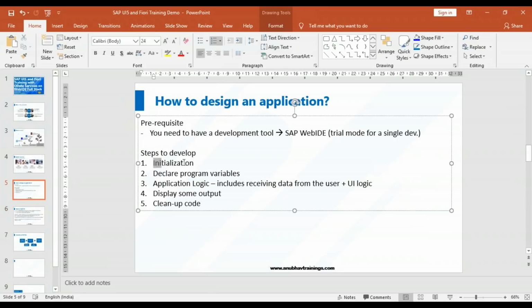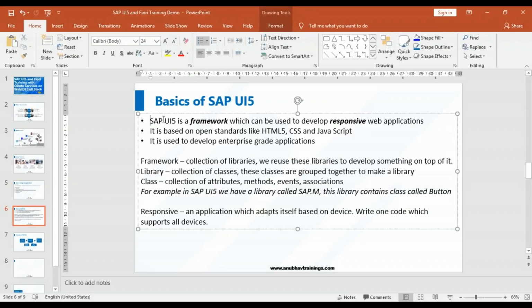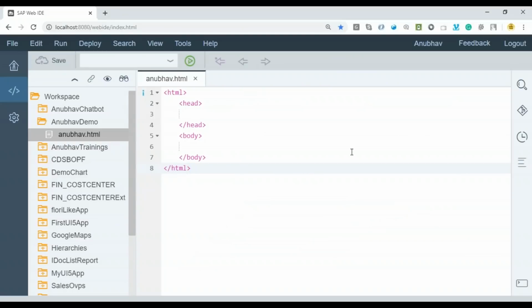initialization. Okay, so what is it that we're trying to initialize here? Remember, we are going to reuse this framework, this UI5 framework. We are going to reuse this, guys. So we need to initialize this framework. We need to load this framework from somewhere. So what is that somewhere? There are two possible options.